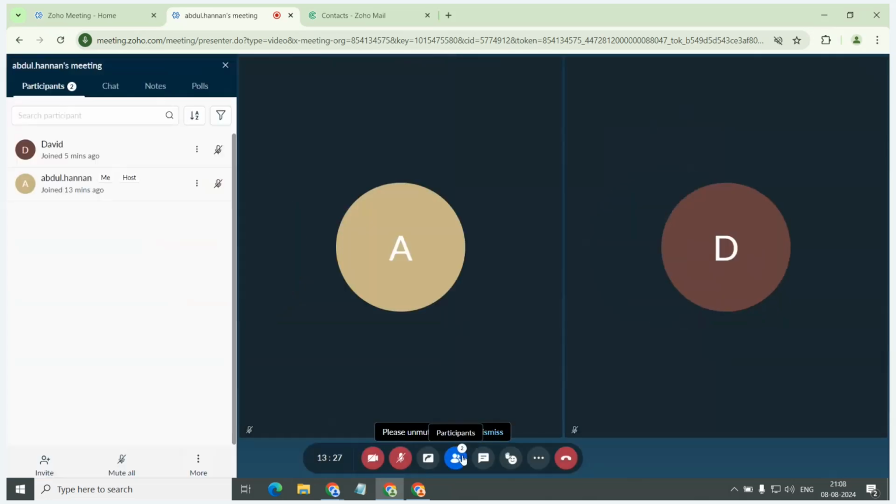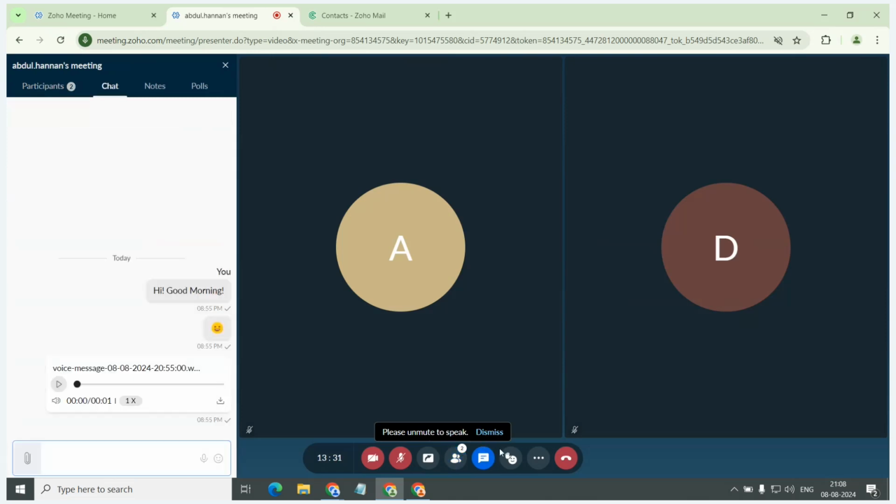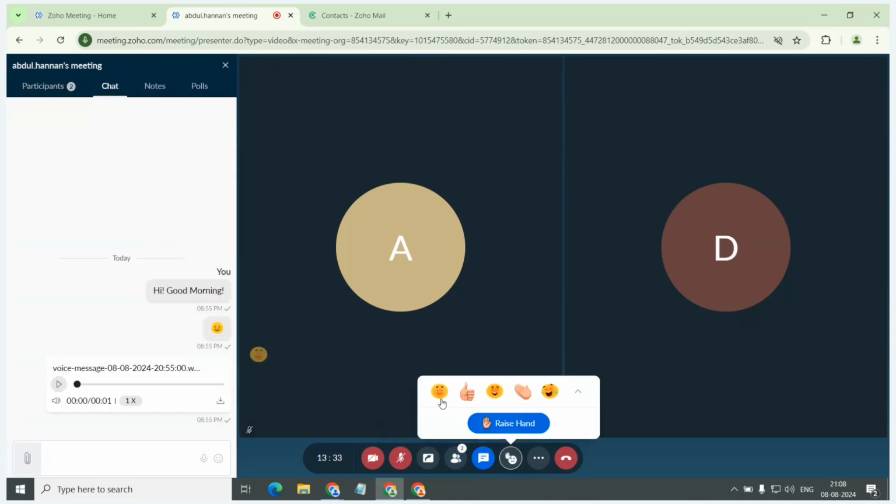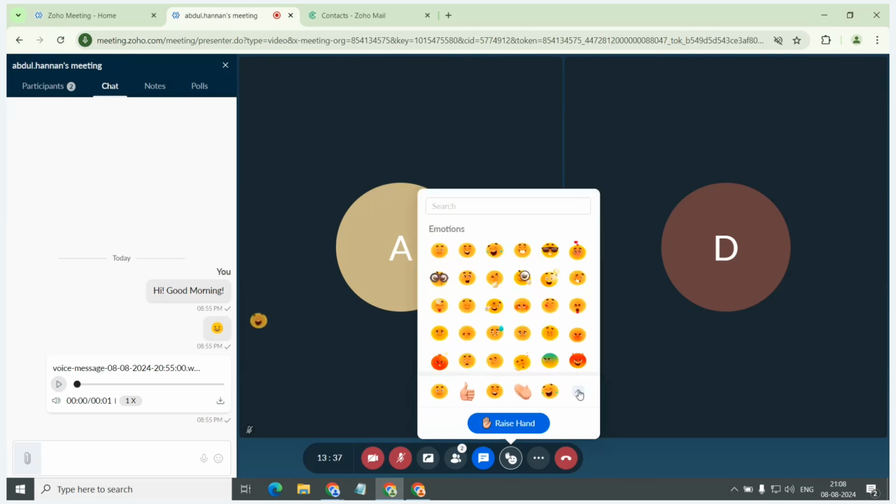Next we have the quick toggles, where you can go back to the participant screen, view chats, and we also have emoji reactions. The participants can react to your presentation by using emojis. And if any participant has any questions, they can also raise their hand.